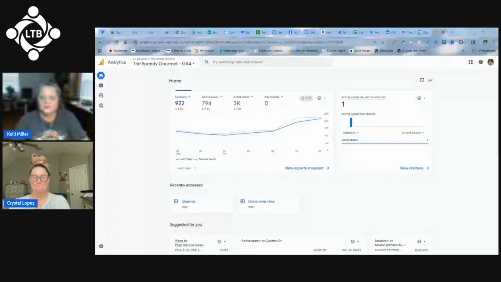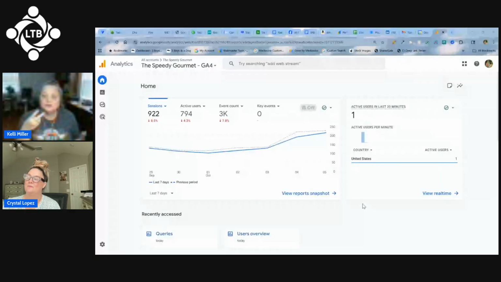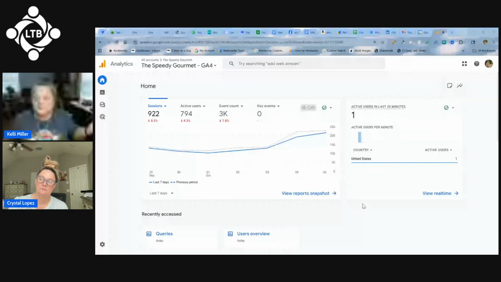So we're looking at Speedy Gourmet. And the reason that we like to use Speedy Gourmet is because number one, it doesn't really have any traffic. But number two, it doesn't have the reports that we teach you how to build inside of Six Figure. There's information on Six Figure down at the bottom. So we want to make sure that it basically looks like the general average public's GA4 account. So that's why we use Speedy Gourmet.